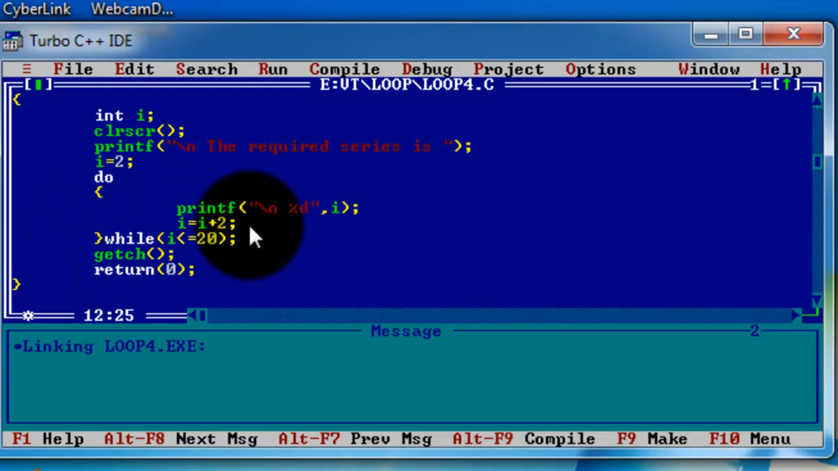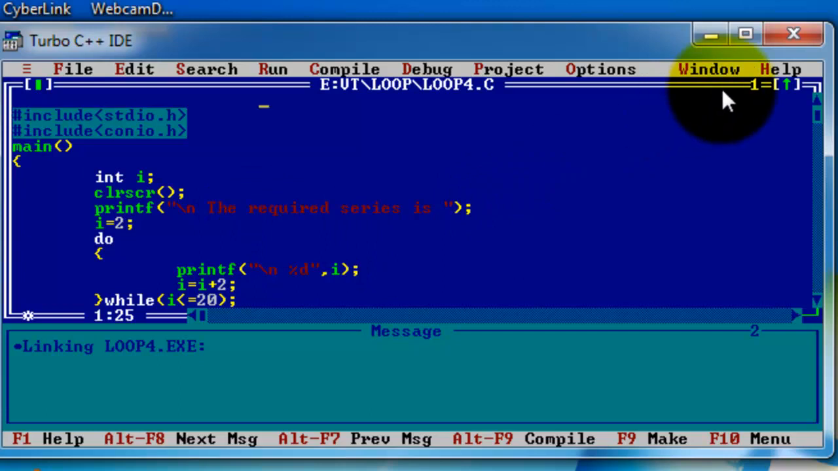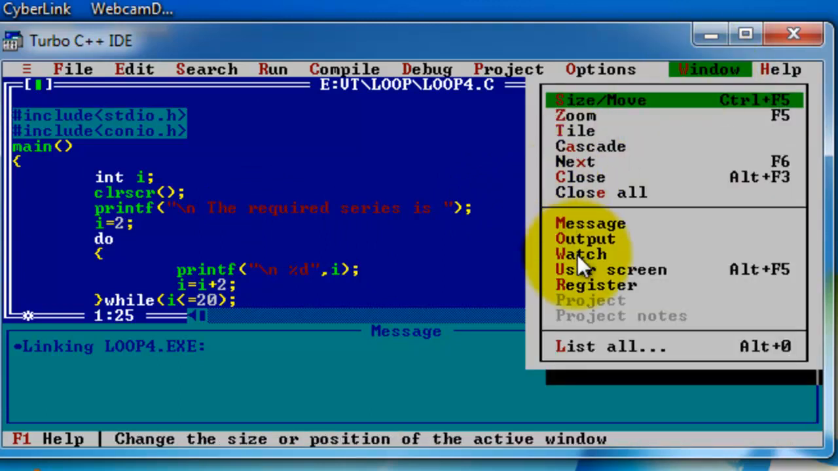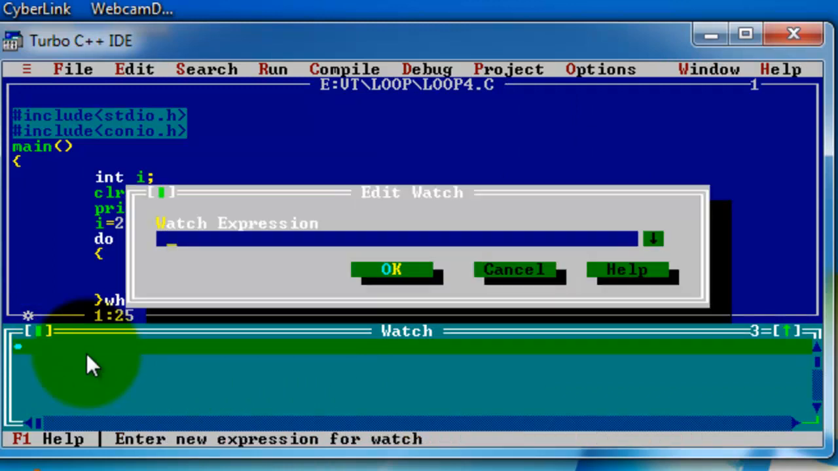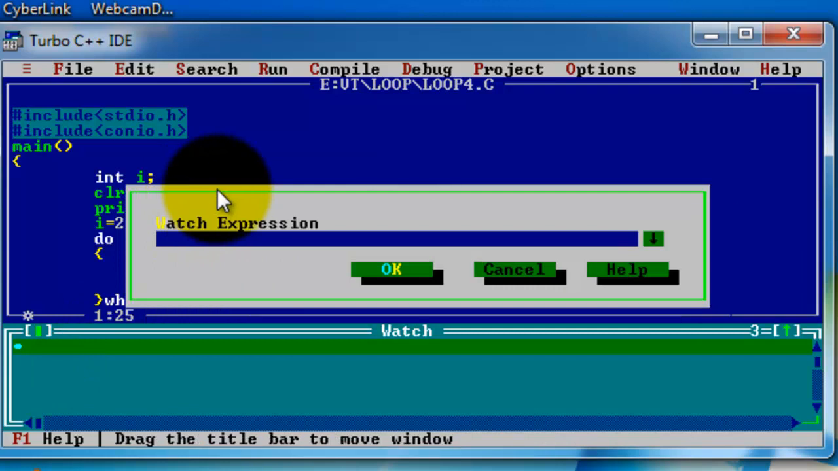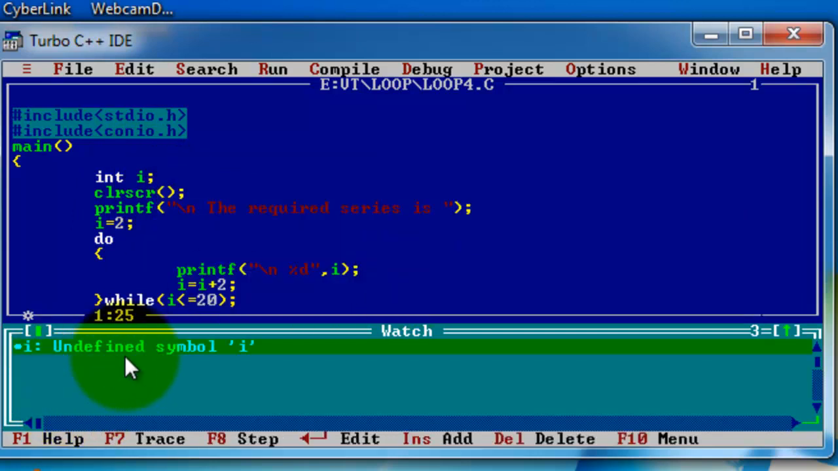Now I'll show you the execution process with watch values. To watch the values, just go to the Window menu, click on Watch, and you see the following window. Just press the enter key from this part. Then you will see the following watch options. Now type the name of the variable. I have declared the variable i, so I have typed i. If you declare a, b or x, y, just type the name of that variable. Click on OK. It comes here.